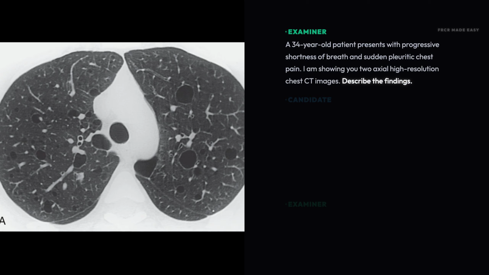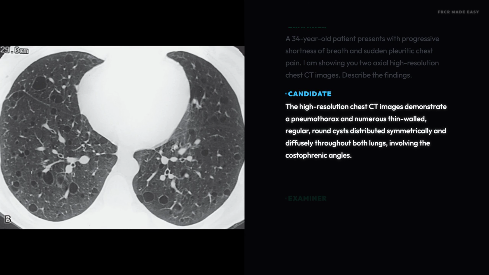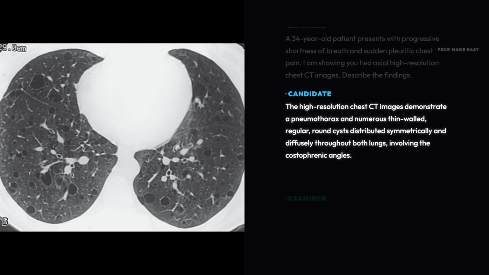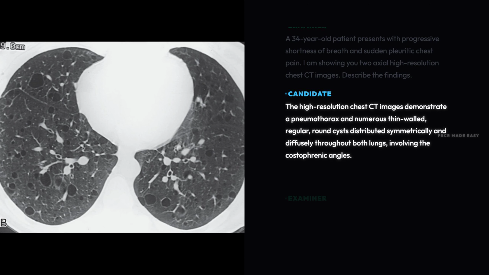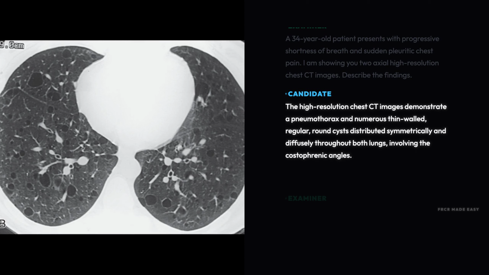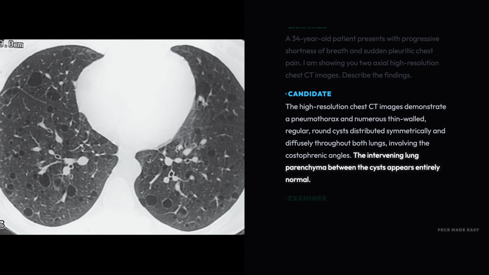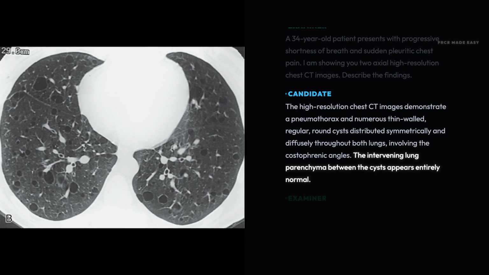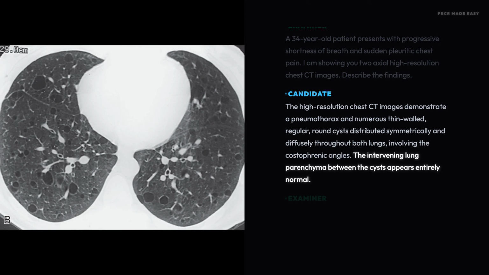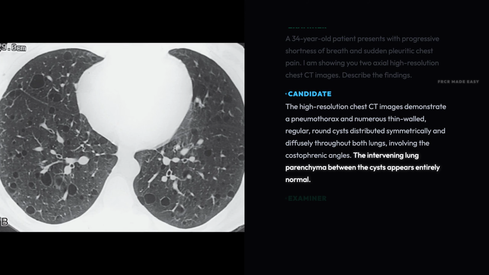Describe the findings. The high-resolution chest computed tomography images demonstrate a pneumothorax and numerous thin-walled, regular, round cysts distributed symmetrically and diffusely throughout both lungs, involving the costophrenic angles. The intervening lung parenchyma between the cysts appears entirely normal.